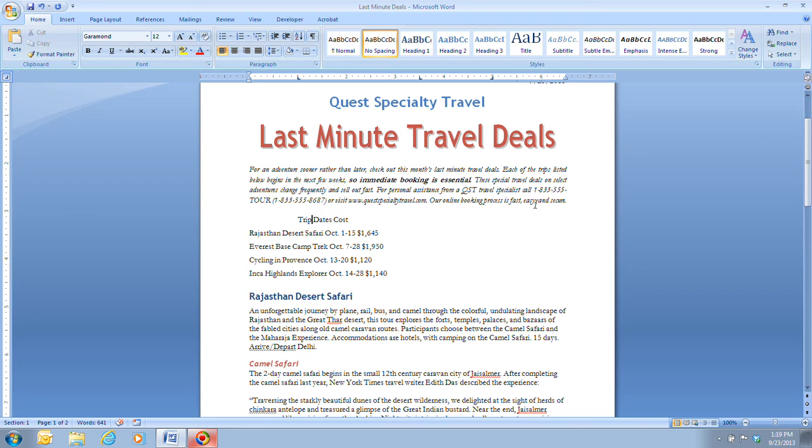Then if I place my insertion point before the dates and hit tab, notice it's jumped all the way over here to this tab stop.